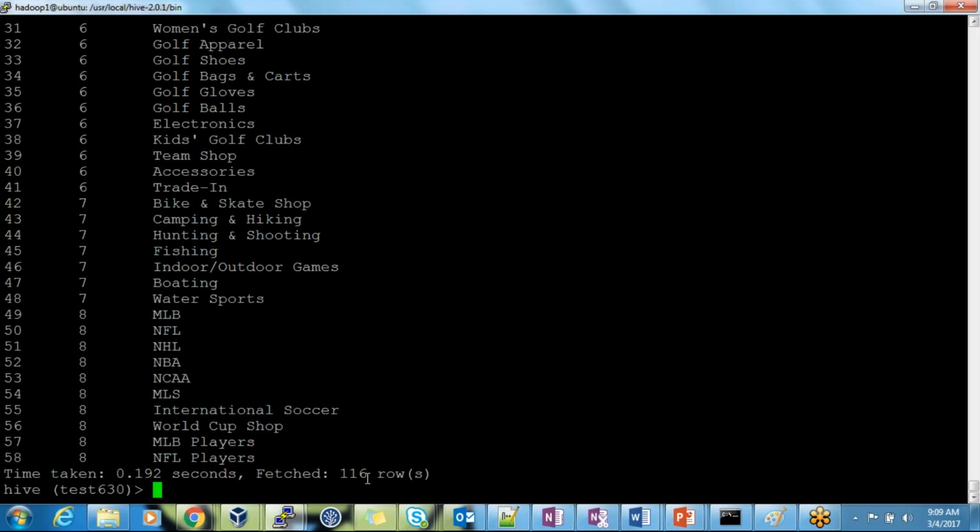Whether you deleted from HDFS, from Hive, or from MapReduce, if you delete, it's deleted only. You cannot access the data. Clear, guys? Any doubts? Ganesh, is your doubt clear?